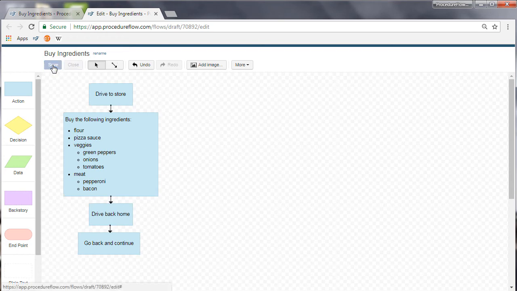So get into the habit of pressing save frequently when you're working in Procedureflow. Procedureflow doesn't automatically save your work like Microsoft Word does, so you always want to make sure that you're hitting that save button on a regular basis. And if you don't remember the last time that you did hit save, just look at the timestamp off to the right of the buttons there, and that'll let you know the last time that you saved.